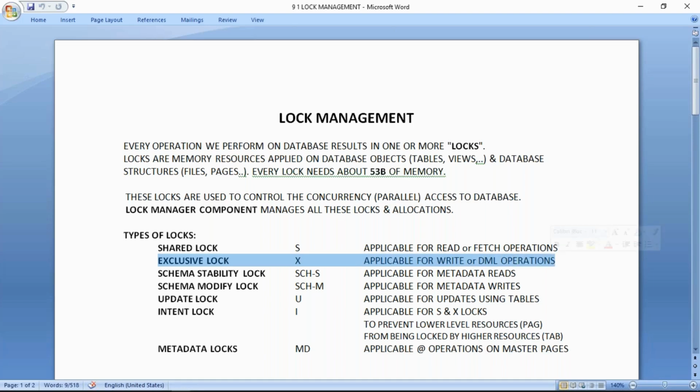Shared log. Yes. Applicable for read or fetch operations. Read or fetch operations. Okay, same way. We have exclusive log for write or DML operations. Right, or DML operations. Okay, next.